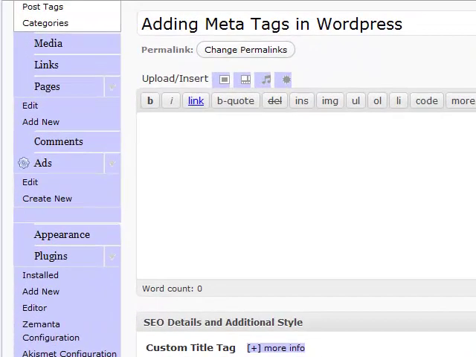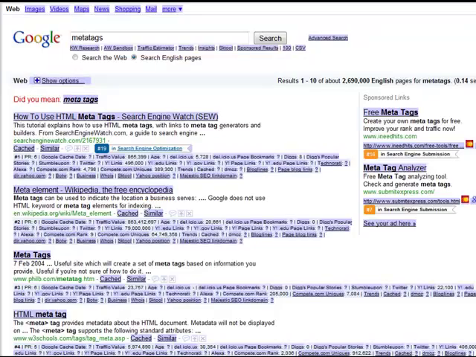So meta tags are effectively information which is inserted into the head area of your website, and they talk about the site. They're not seen by the visitors, but they are seen by the search engines.